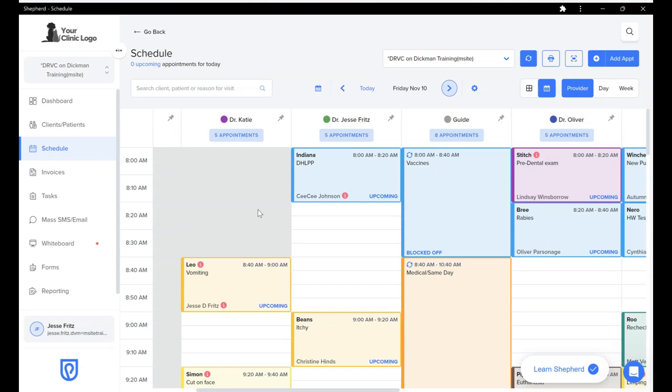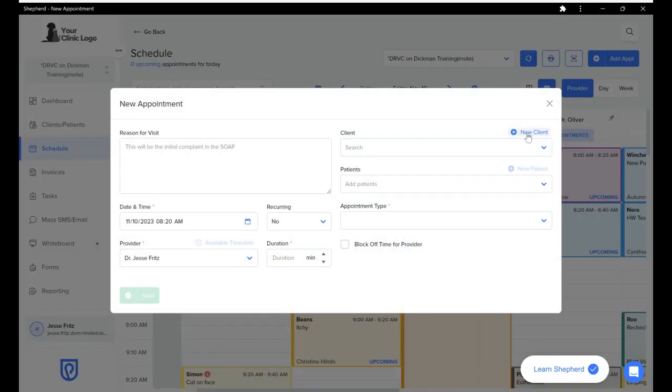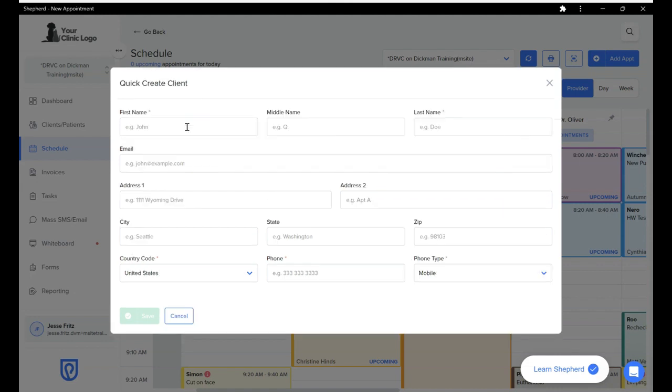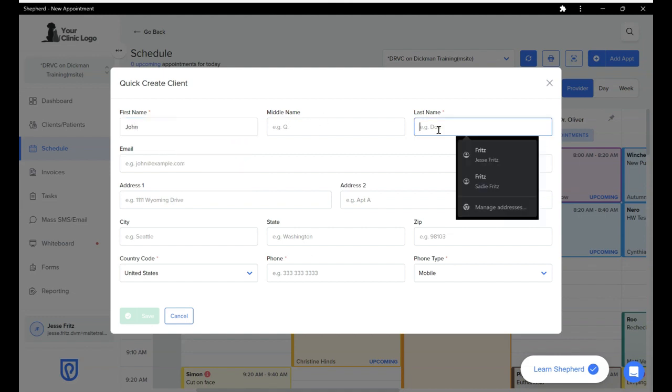In this video, we will be looking at how to add new clients and patients. The first way is a quick add from the calendar. So here, if we click to create a new appointment, we can create a new client simply by clicking on this button here. So let's say we're just on the phone and we have a new client and we just need to quickly get them onto the calendar.